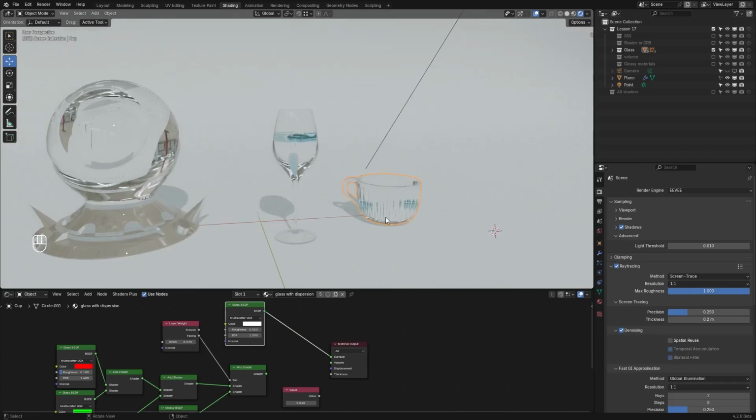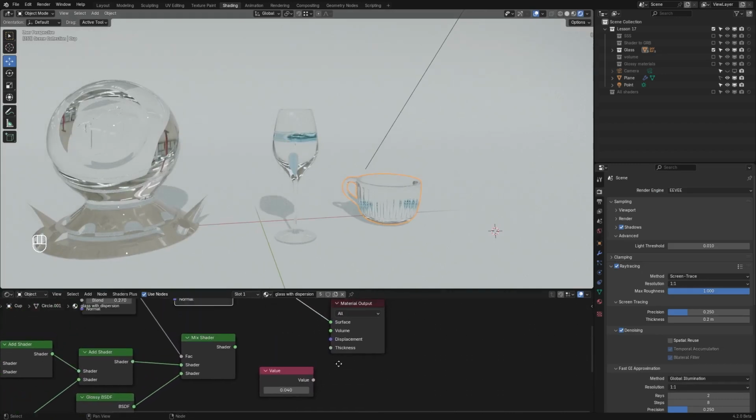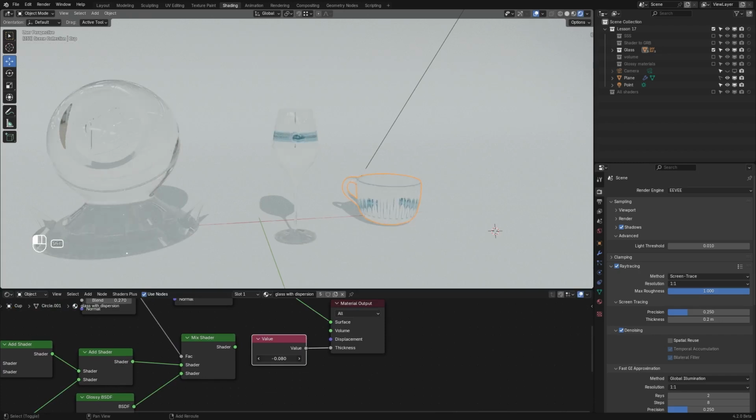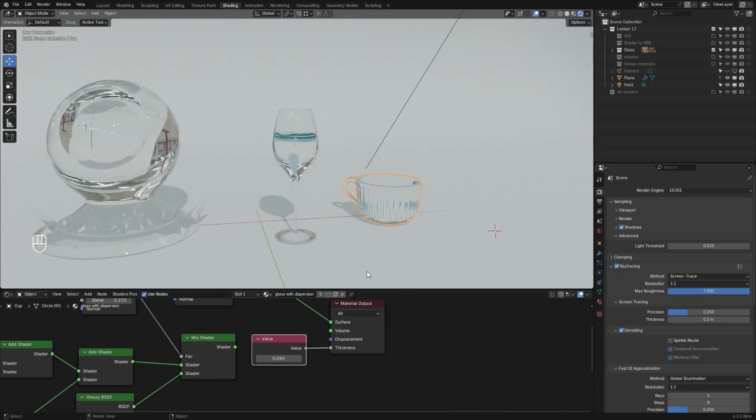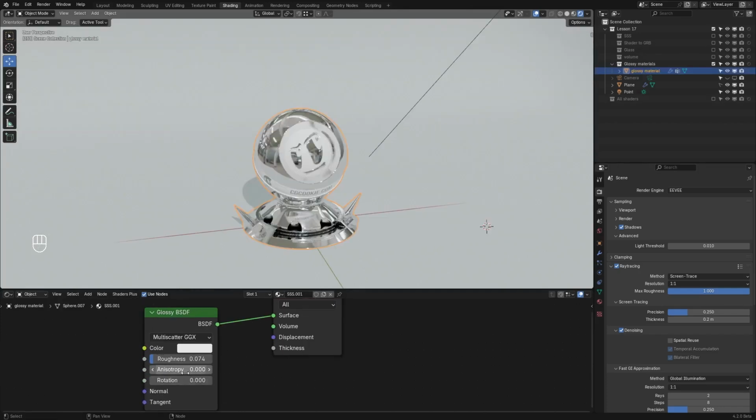Thickness is a very useful option for glass, and we can connect the value node to the thickness in the material output and customize it to achieve the best result. For glossy materials, anisotropy and rotation are not working, and for now, we can control only roughness.